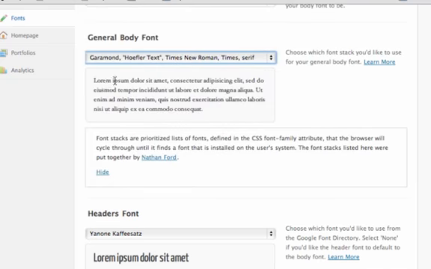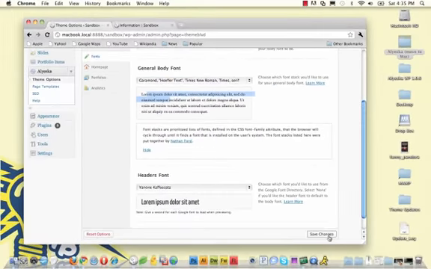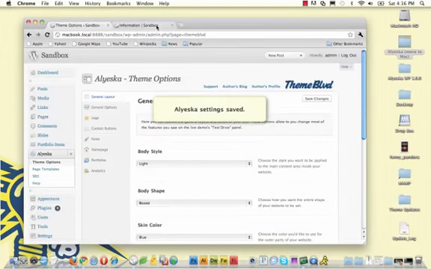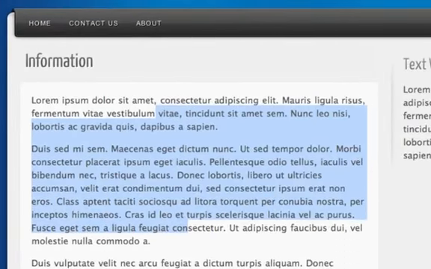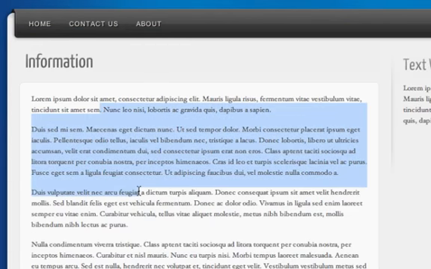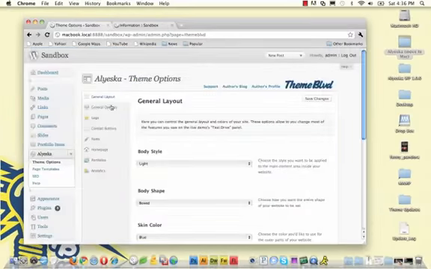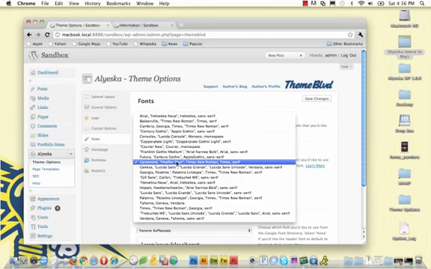Okay, so Garamond. So you can see that's the preview of what it's going to look like. We click Save. Now we go to the front of the site, we refresh, and you can see now we got that Garamond font going on. Very classy stuff, but you know what? I want to go back to the one I had.